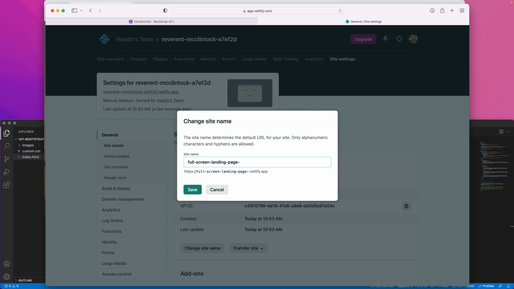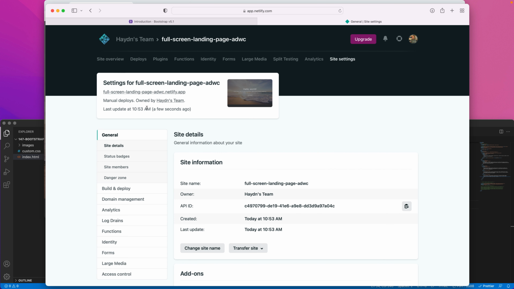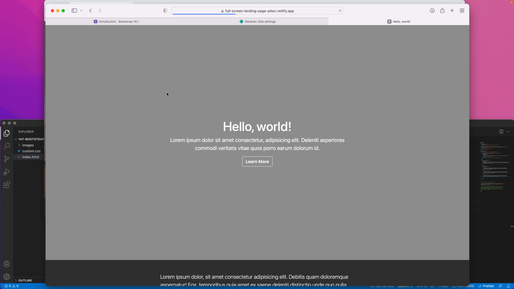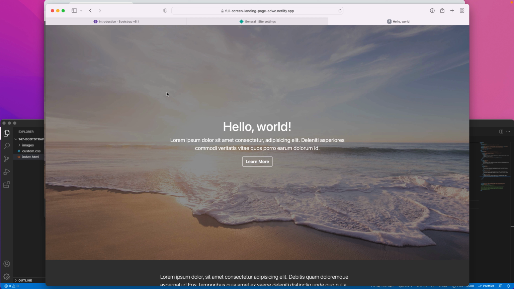So I'll say ADWC for A Designer Who Codes. Perfect. Full screen landing page, ADWC.netlify.app. Perfect. Check it. And it comes up right away.